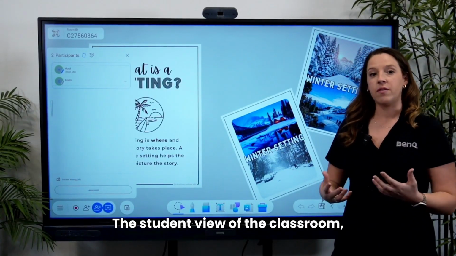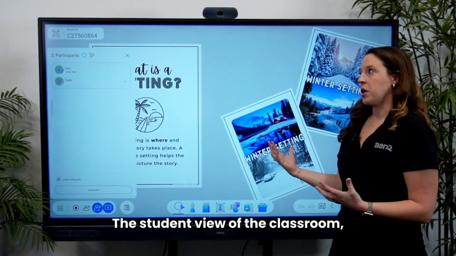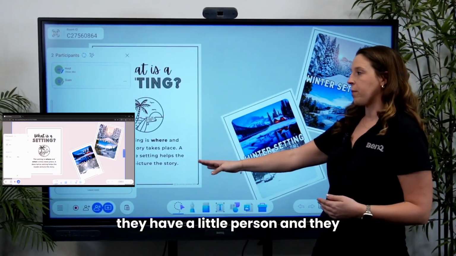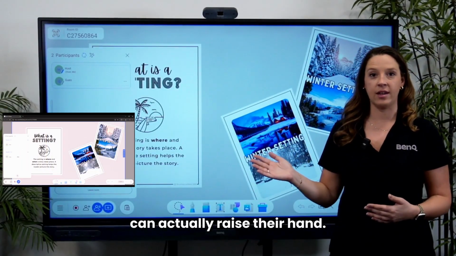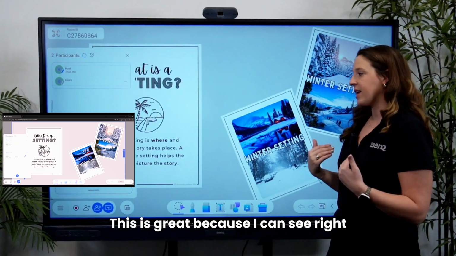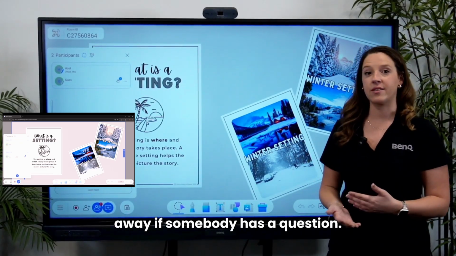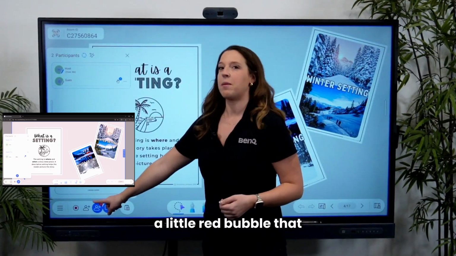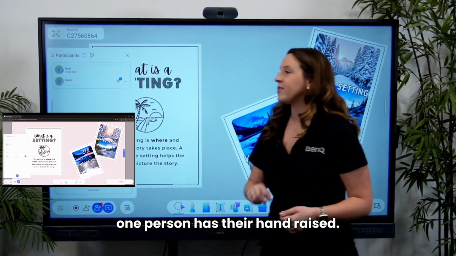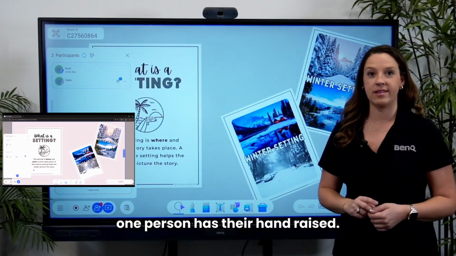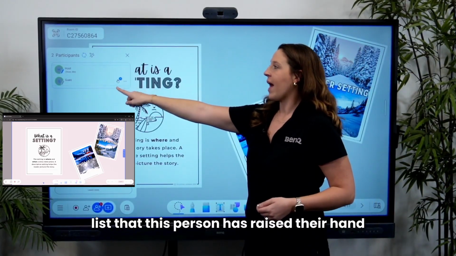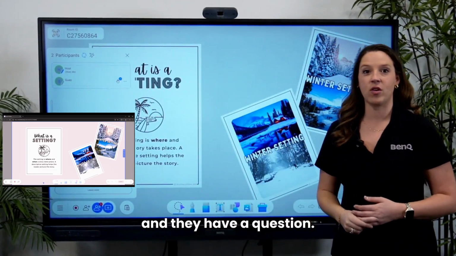The student view of the classroom, they have a little icon. It looks similar. They have a little person and they can actually raise their hand. This is great because I can see right away if somebody has a question. So now there's a little red bubble that has the number 1 because one person has their hand raised. And now it shows up here in my participant list that this person has raised their hand and they have a question.